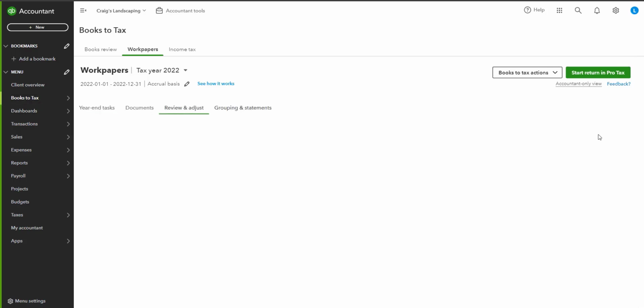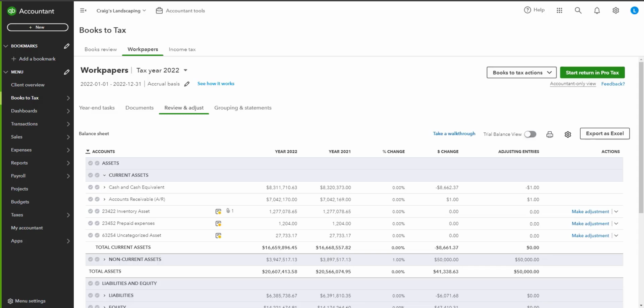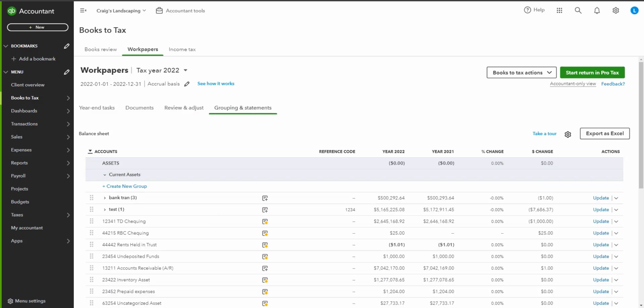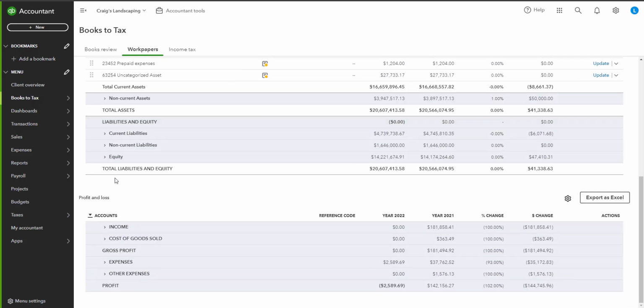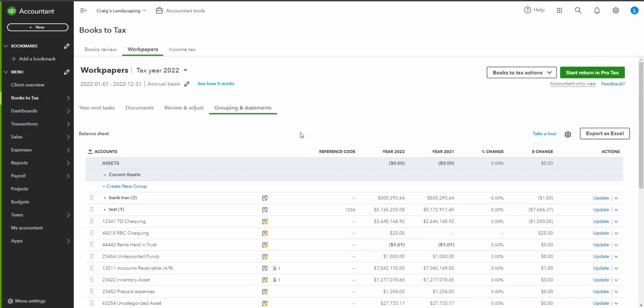I have the Review and Adjust tab. This is to analyze my accounts and record any required entries or adjustments. I can do so from the Review and Adjust tab. And Grouping and Statements. This is where I can create groupings for financial statement presentation. So over here, I can re-edit them, create new groups, and I can basically go off of that.